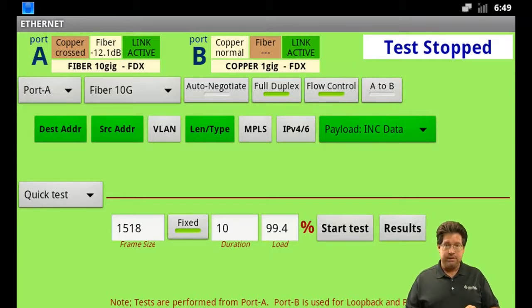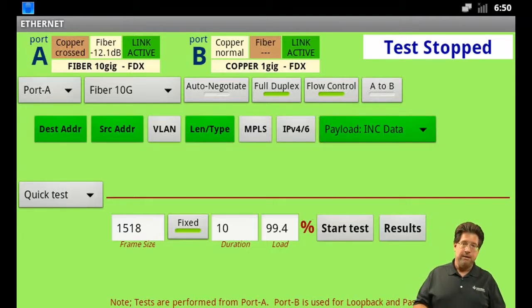Up at the top, notice that the fiber now is showing not only, it's still showing the status of the copper ports because they're plugged in, but it's also showing the status of the fiber port. So we're showing fiber 10 gig, the link's active, and your loss is about negative 11.9 through the loopback plug. Pretty standard. So your setup is actually the same on 10 gig, works exactly the same. The only difference is if you're going to loopback mode, you would select loopback mode from this screen.